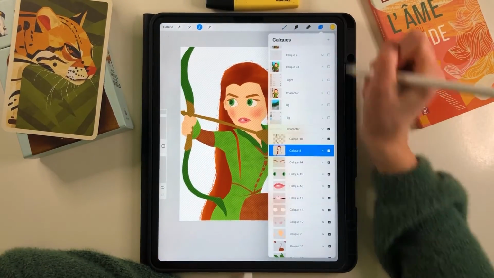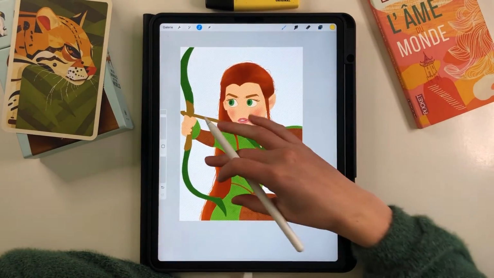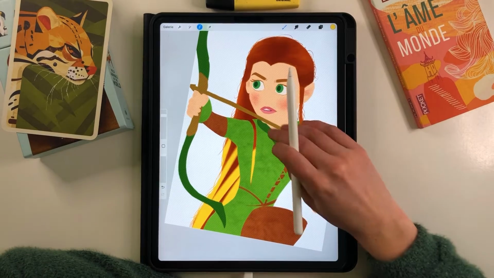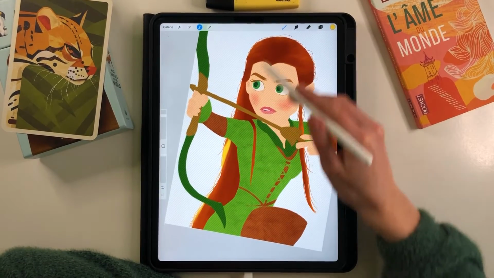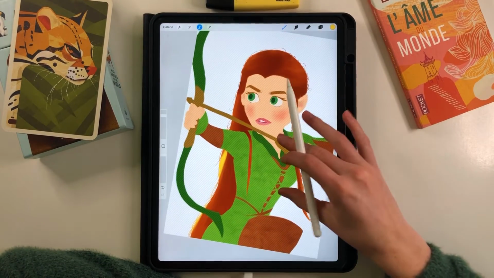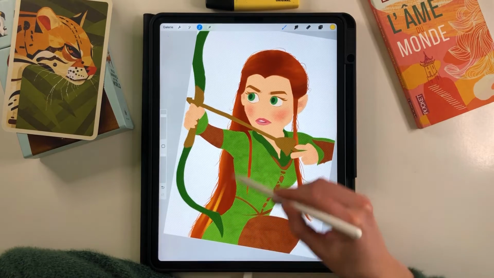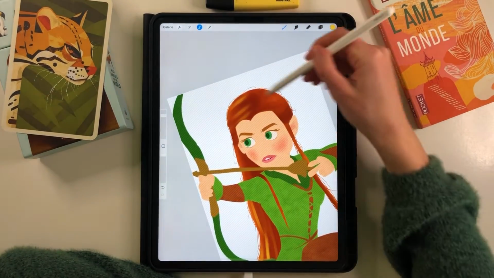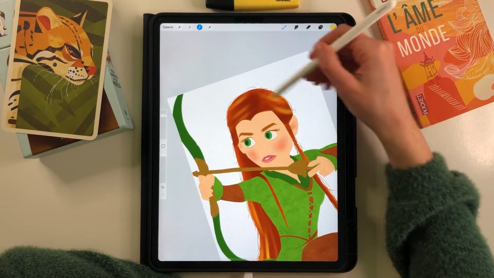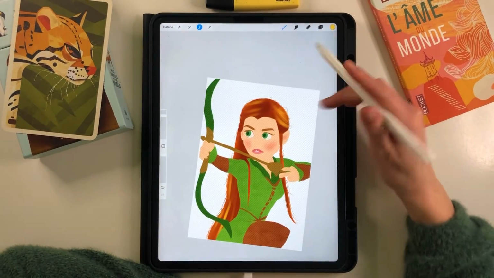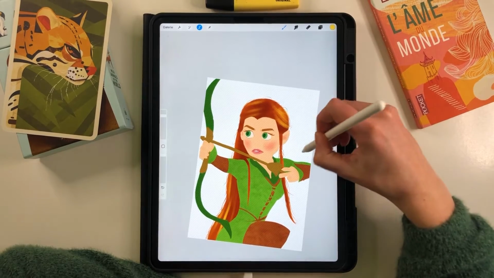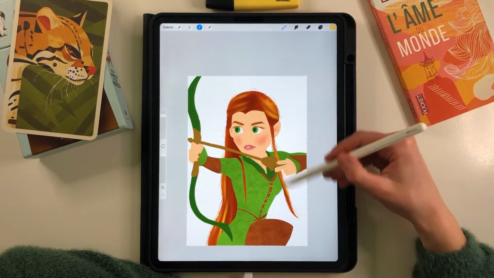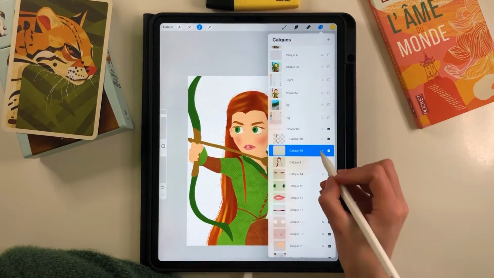So for example, here you create a new layer on top, and you can paint only on the shape that you selected. For example, if I would like to add some texture to the hair, let's say like that. I can't paint beside, I can only paint inside the shape. So now I delete it.